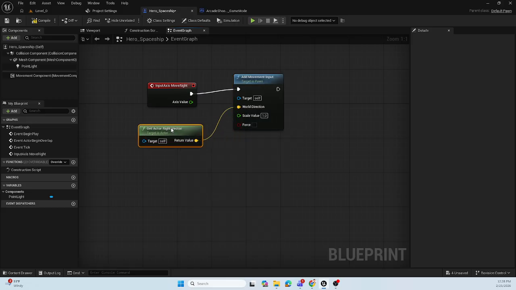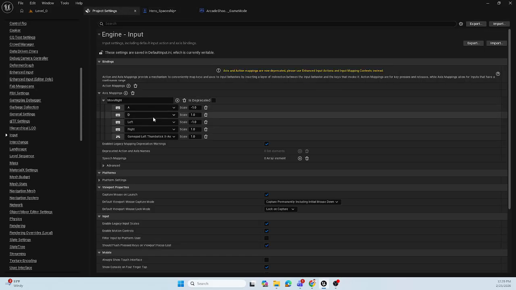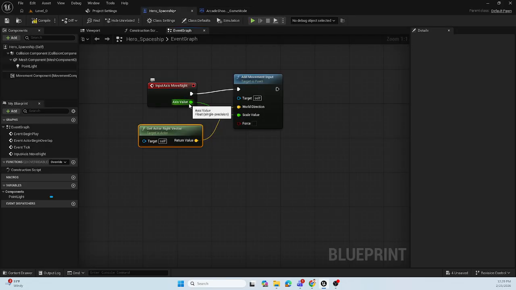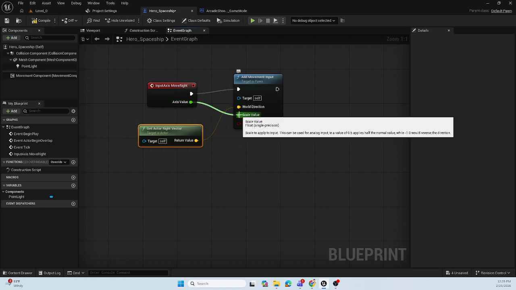Alright, I lied, we're not quite done here, but we are done creating things. On our input axis move right, click and drag on that axis value output right there and connect it to the scale value right there. So where do we get these numbers from? Axis value, scale value. If we go back into our project settings and look at it, there's the scale value that we set up right there. Here's our axis mapping called move right. Here's our scale value right here. And so we just connected that here so that the axis value comes from the scale value right there.